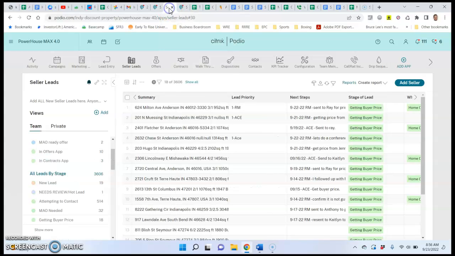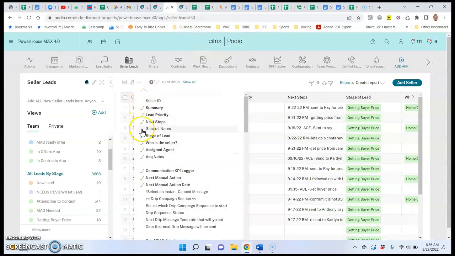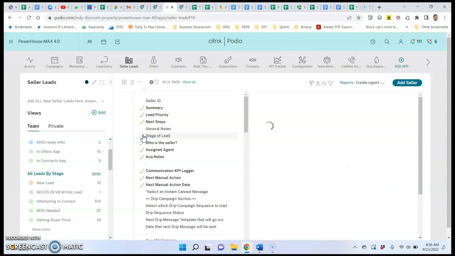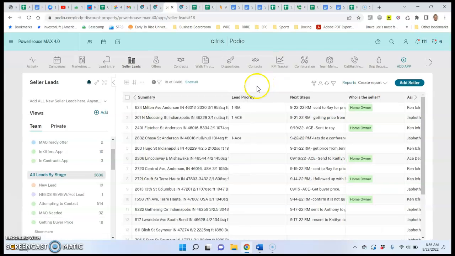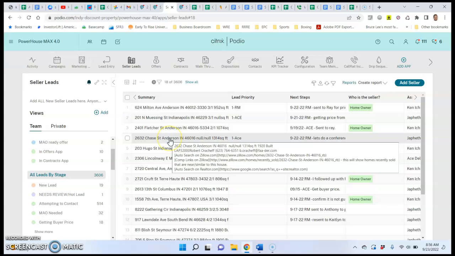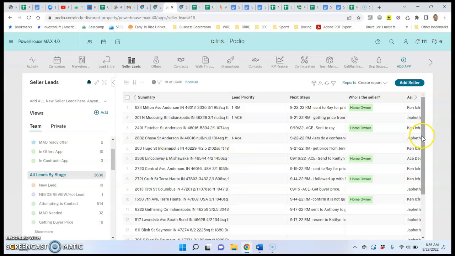So sometimes, for instance, here's the ones where we're getting the buyer price. And I'm actually going to unclick the stage of lead here. But some of these are hot. Like, see this Milton and this Musing, this Chase one. This guy has 4 properties, three that we're going to look at and offer on.